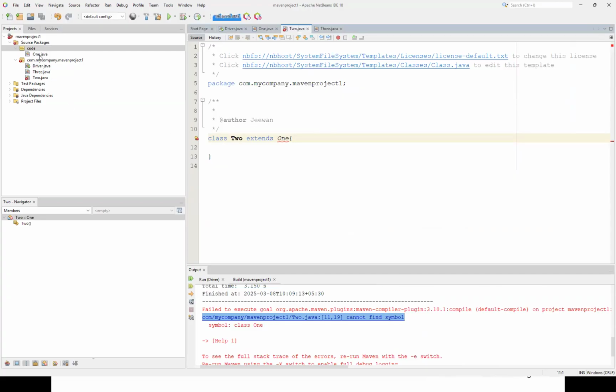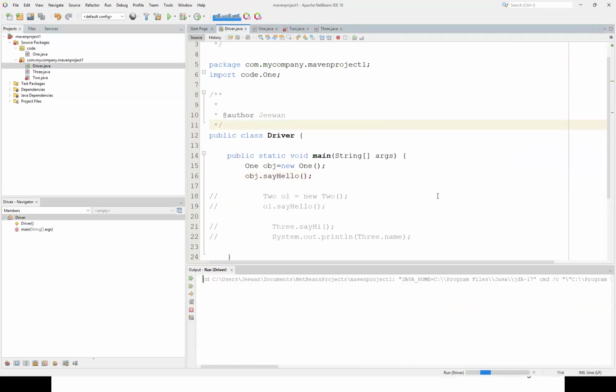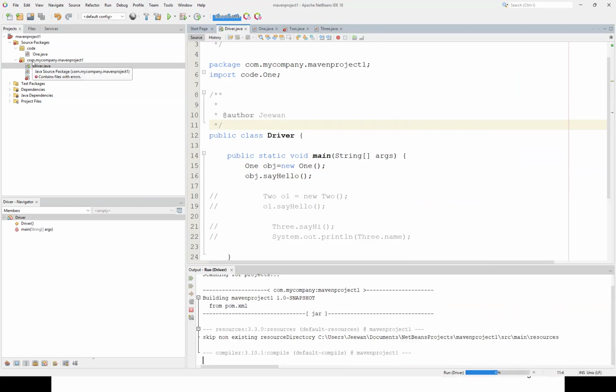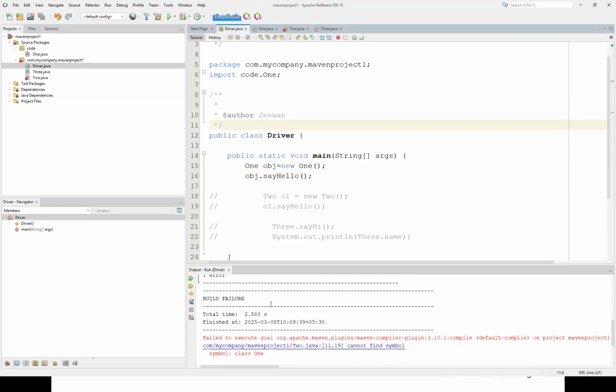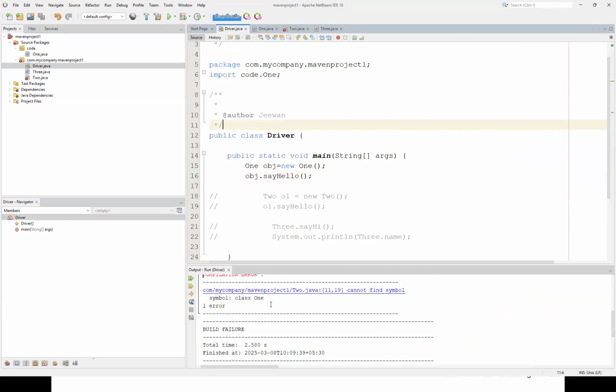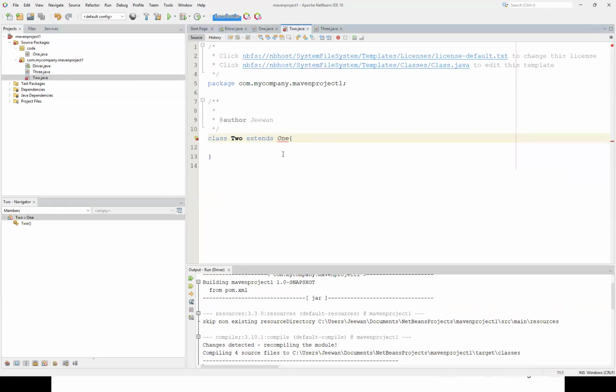Right now, the driver class will be able to run class 1. But in this package, there's an error in class 2, because of that error. Let's fix that as well. What is the error in class 2? Class 2 is trying to become a subclass of class 1, but class 1 is inside a different package. Currently class 2 cannot find the symbol.